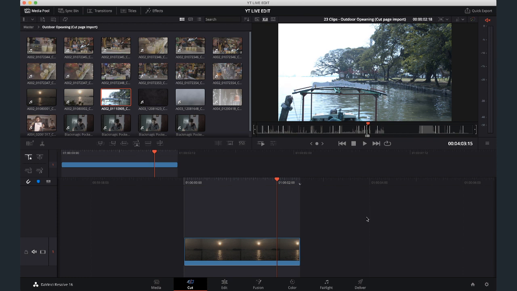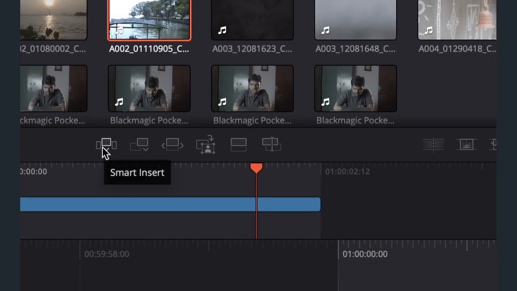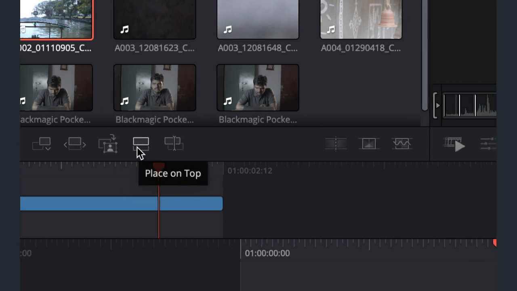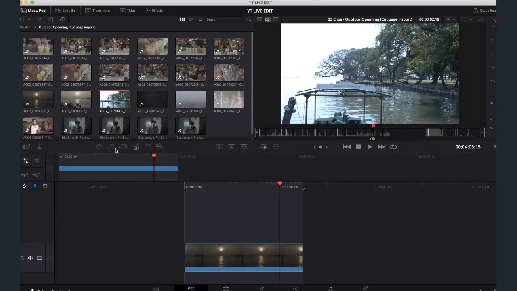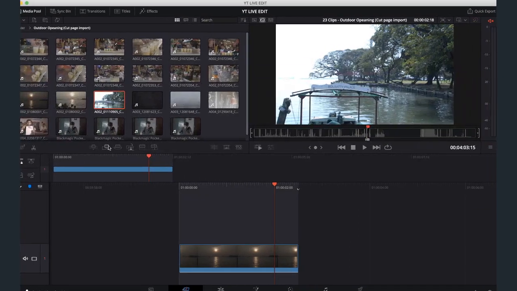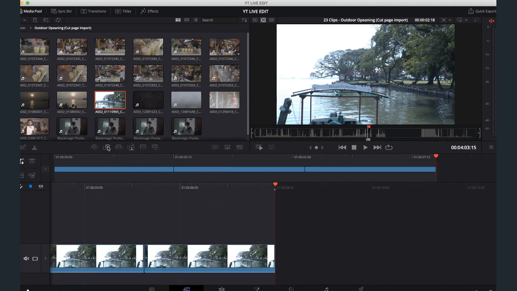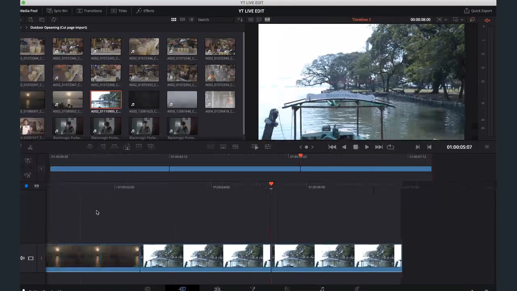There are different ways. You can see these 6 icons available over here. You have smart insert, append, ripple override, close up, place on top, and source override. Let's say I want to append this footage over here. Append will always bring that particular footage to the end of the timeline. So wherever it is, I can append it to the end of my timeline.